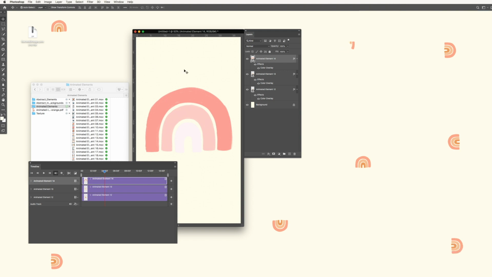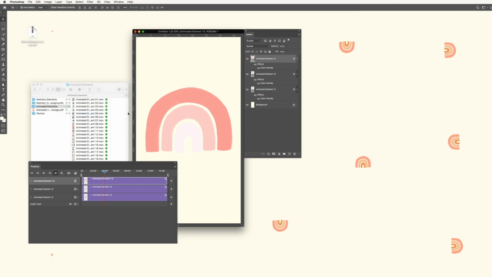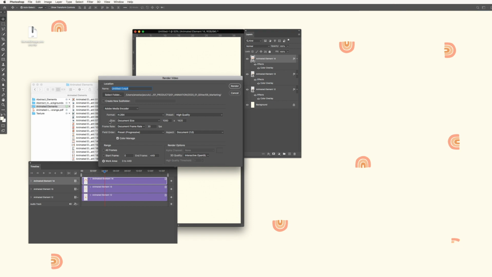Next step is very important: export the video. Please keep in mind that Photoshop is not really a video application, so it takes a bit longer than you are maybe used to in Premiere Pro or wherever to render the file. So go to File, Export, and then Render Video. Make sure that you have document size chosen, and you can change the frame rate to 24 or 25 or leave it at 30, it's up to you. Render, and that's it.